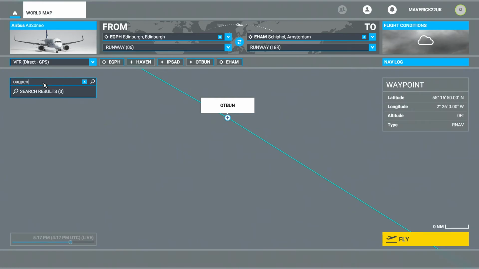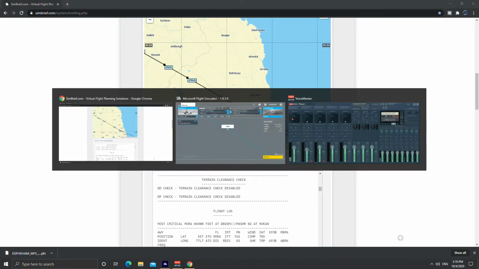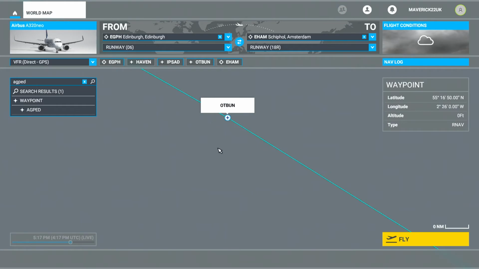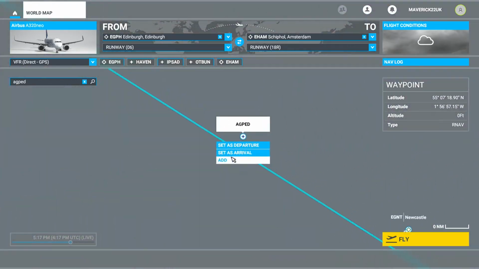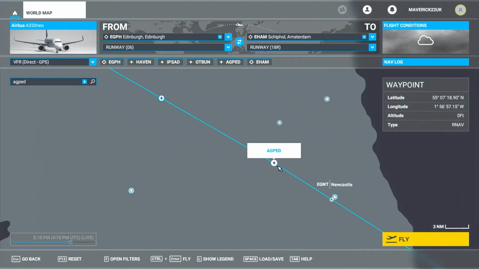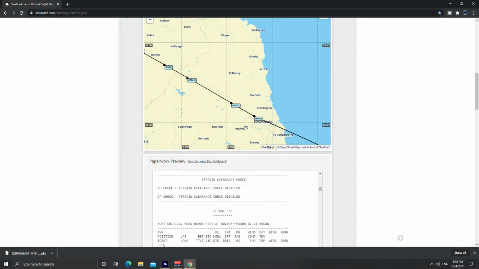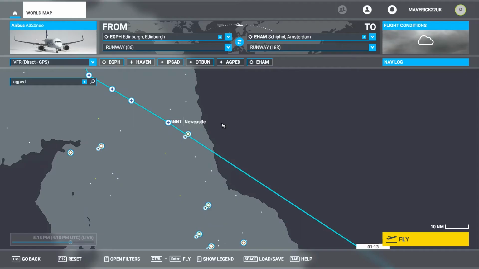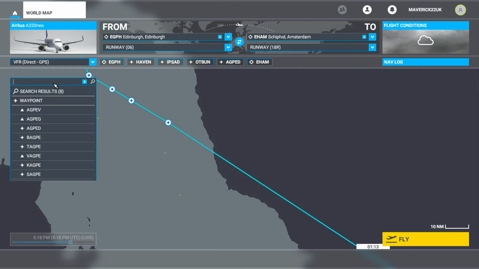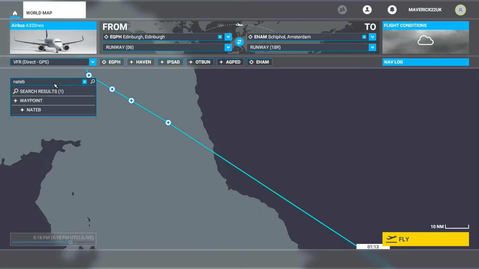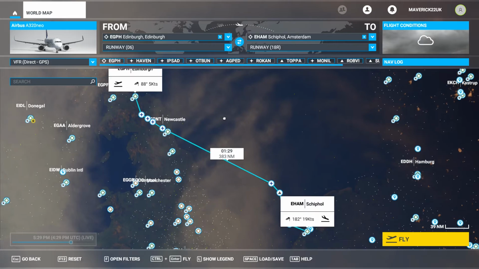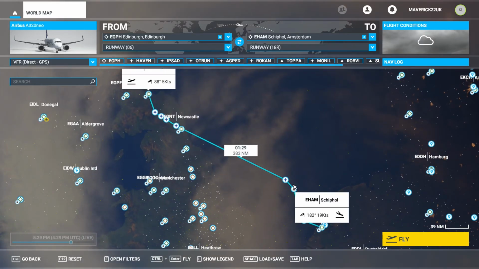AGPEN was it? Ooh. AGPED, sorry, PED. Click that one in and then add that. You can kind of see it's adding your flight plan now as you're going along. Nateb is the next one, so then we'll go across, put Nateb. So yeah, as you can see, I've put in all the waypoints now.